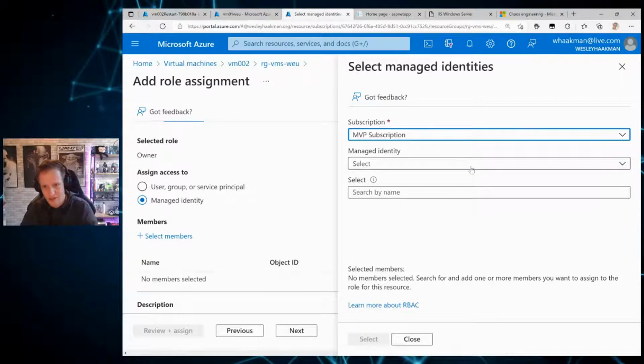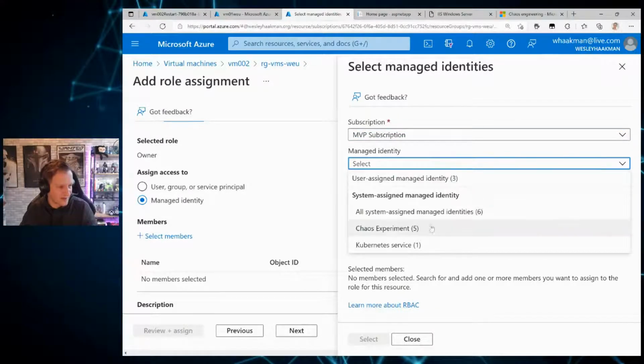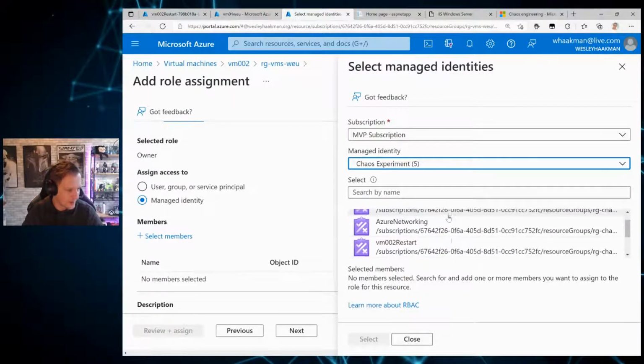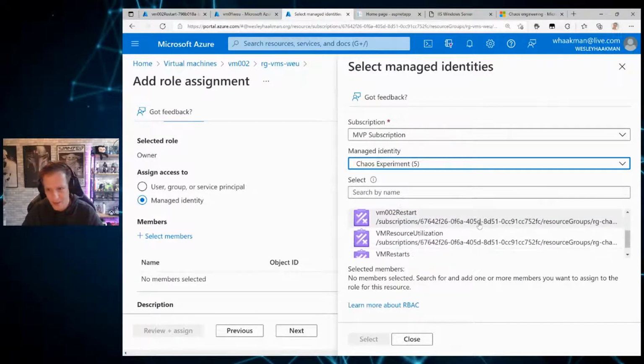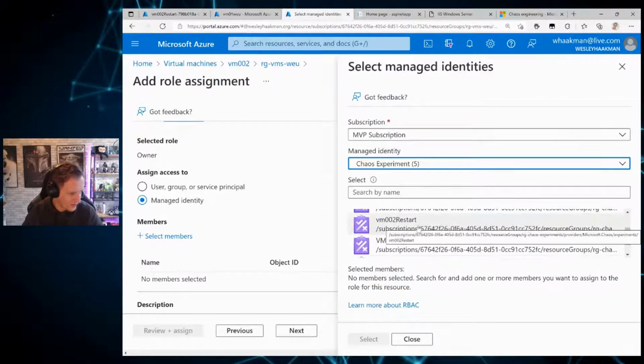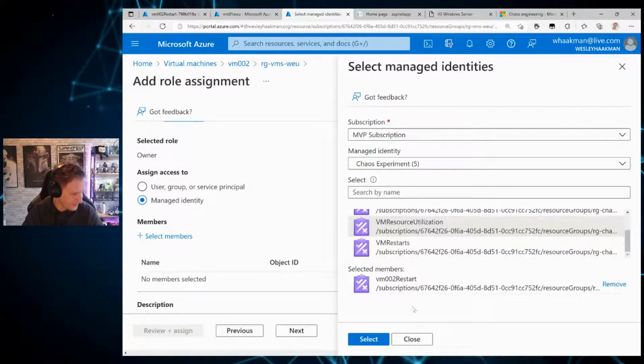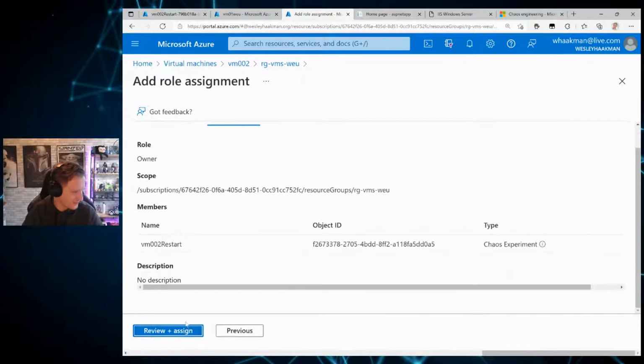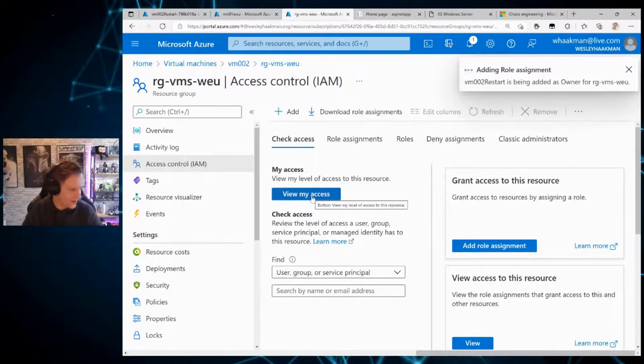In the past, it would be a lot of work to find. With this new view, it got better, but in the past, it would be a lot of work to identify which managed identity it was. So what Chaos Studio does is actually provide really specific managed identities, but they're also grouped here. So I go to managed identities, I'm going Chaos experiment, and which experiment do I want to provide with that level of access? And I'm going to go with VM002 restart. I'm going to hit select. I'm going to hit review and assign. And now my experiment has the right permissions.